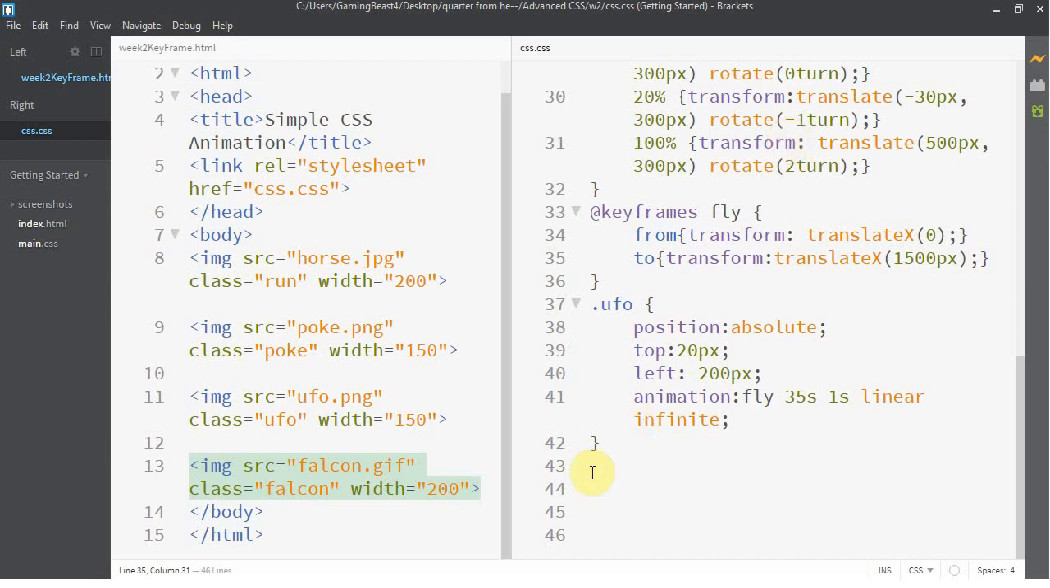All right, so we want to do something similar to the Falcon. Okay, so we gave it a class of Falcon. We gave that a class of UFO. So I'm going to say class Falcon. And I'm going to say position absolute as well.